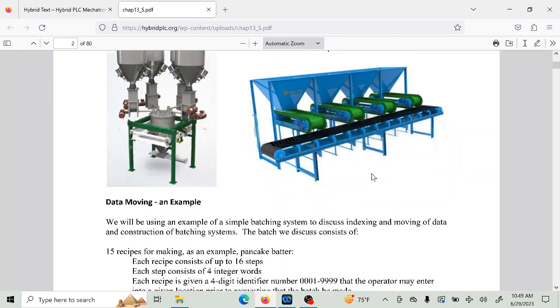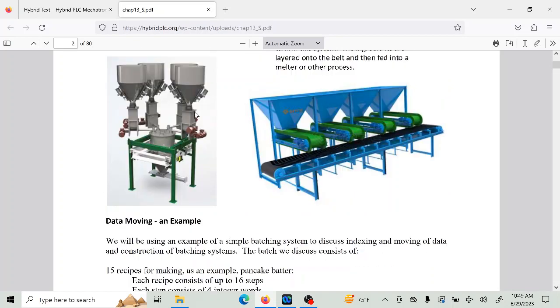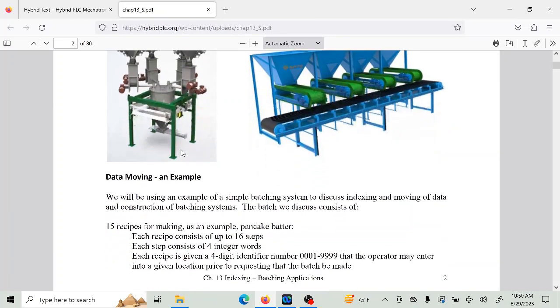They're both typically a batching system. We're concentrating mostly on this one right here. Now you can talk about batching systems with this, but our code and our programming is typically using this kind of a batching system right here.